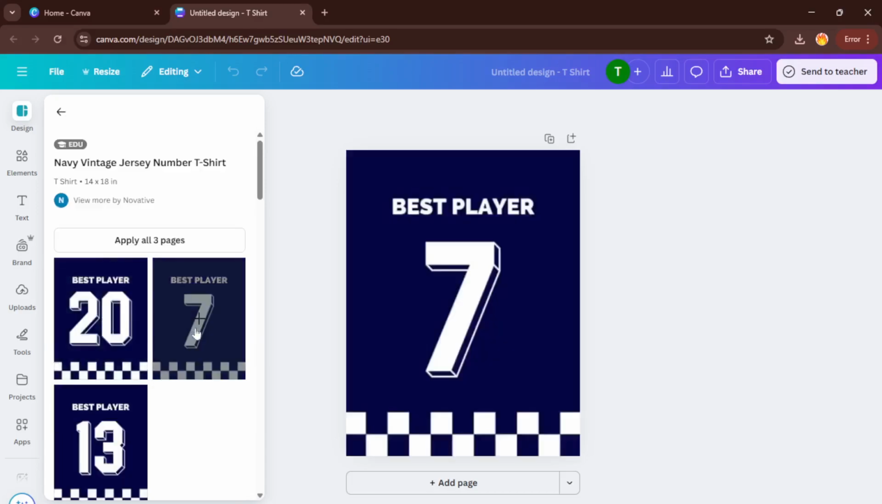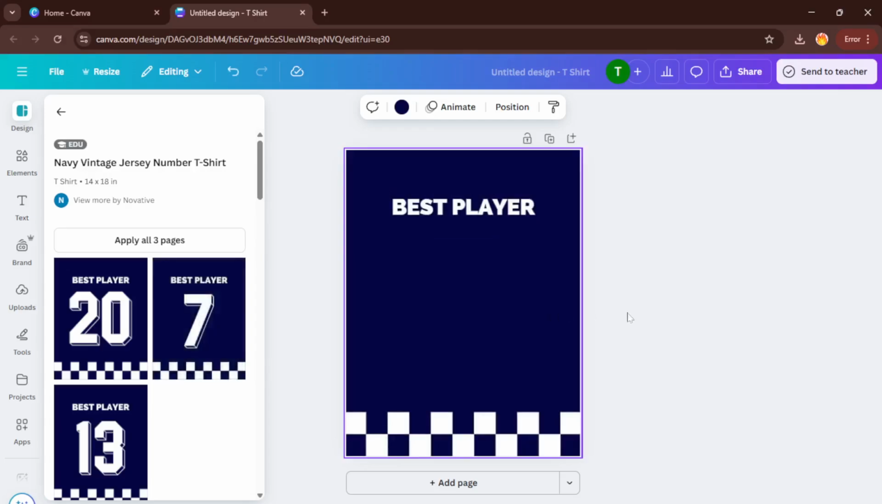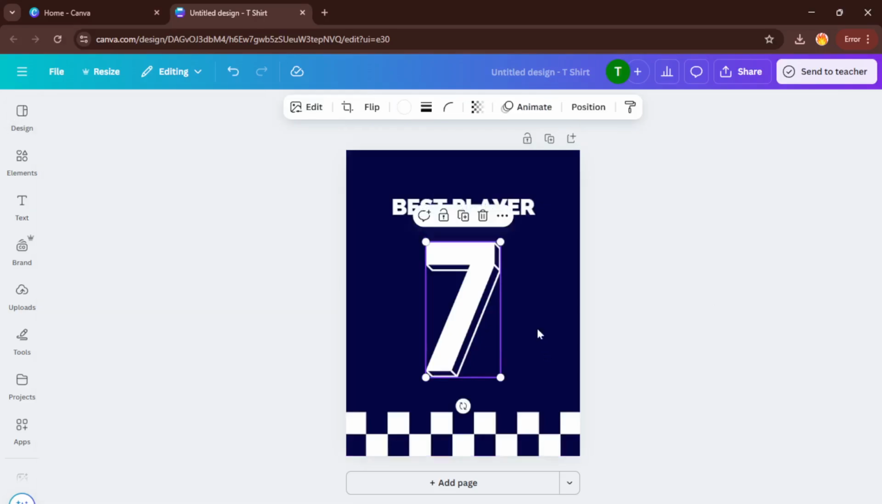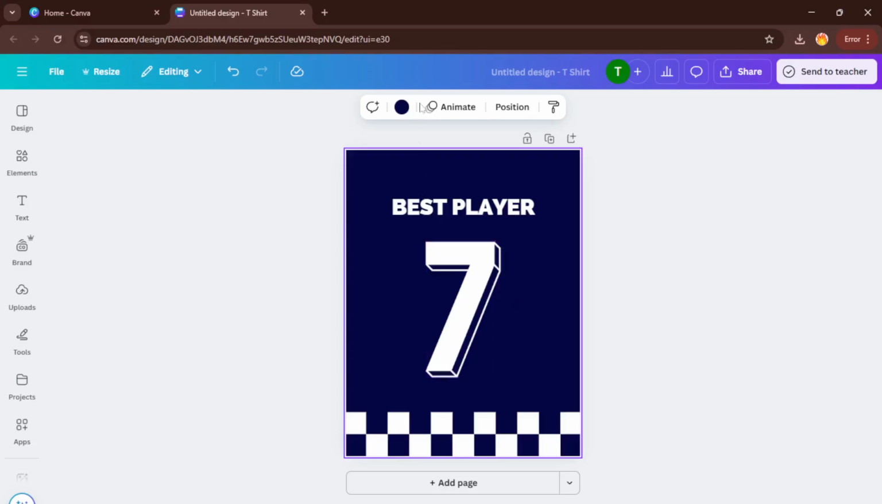Don't rush this part. Take a moment to look through the options. Sometimes inspiration strikes when you least expect it. Once you've found a design you like, click on it to load it onto your canvas. Now comes the fun part, making it your own.